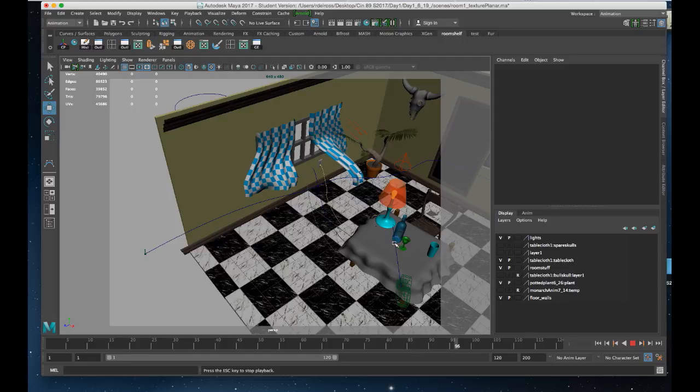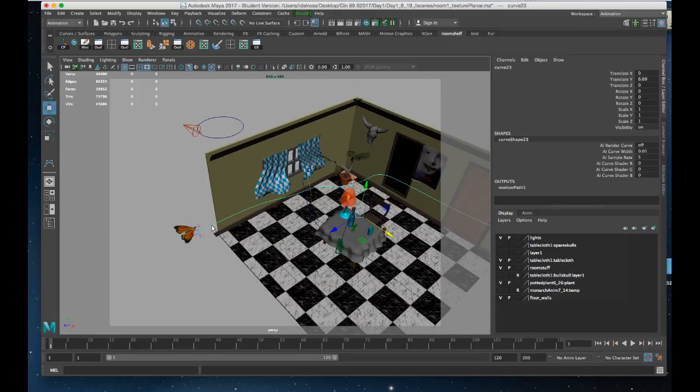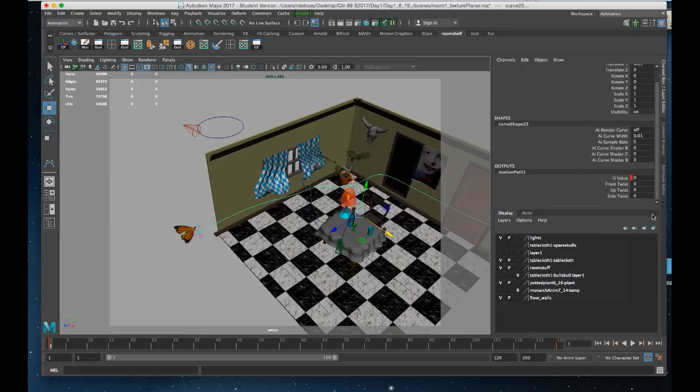Now, it seems to be going pretty fast, and I want to slow that down a bit. So I'll stop. I'll rewind. I'm going to select the path, and I'm going to go over to the channels window, and I'm going to click on motion path. And if I click on the word U values, you'll see that the keyframes are at 1 and 2 and 120.